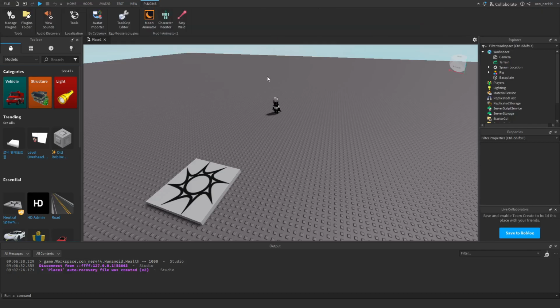Then you have plugins. Roblox does not come with any plugins. It just comes with the ability to manage any plugins you do have. As for me, I have avatar importers, which you do not really need anymore, but whatever. Tool grip editor, so I can, yeah.